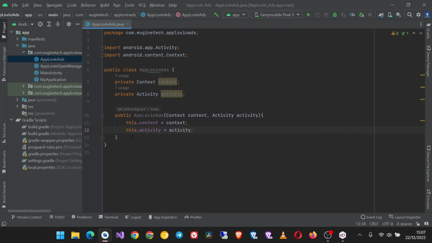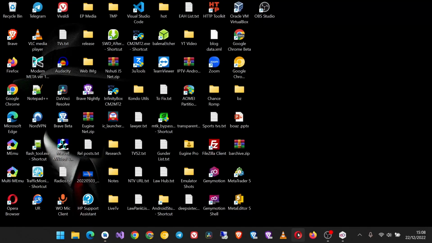Once this is in place, we shall be able to use the context that we received from the activity calling the AppLovin ads class outside of the constructor. One more thing we have to do inside the constructor, as soon as the constructor is called, is initialize the AppLovin SDK. To do that, I'm going to log into my AppLovin dashboard, then go to the Max mediation docs, and we shall get the code from there to make the whole process easy.